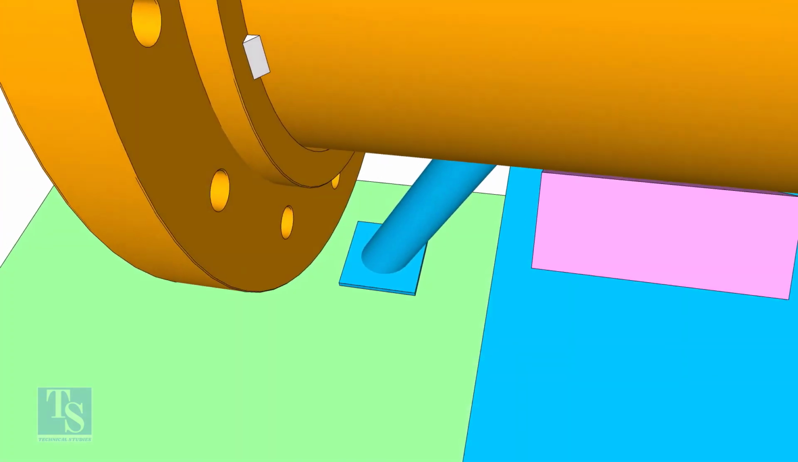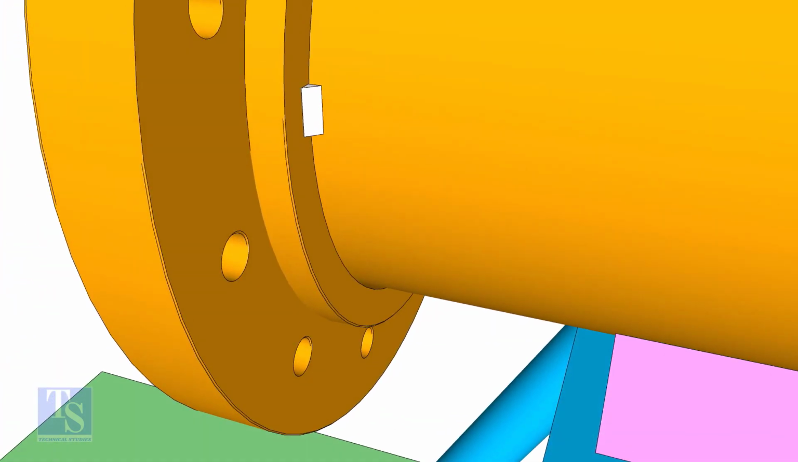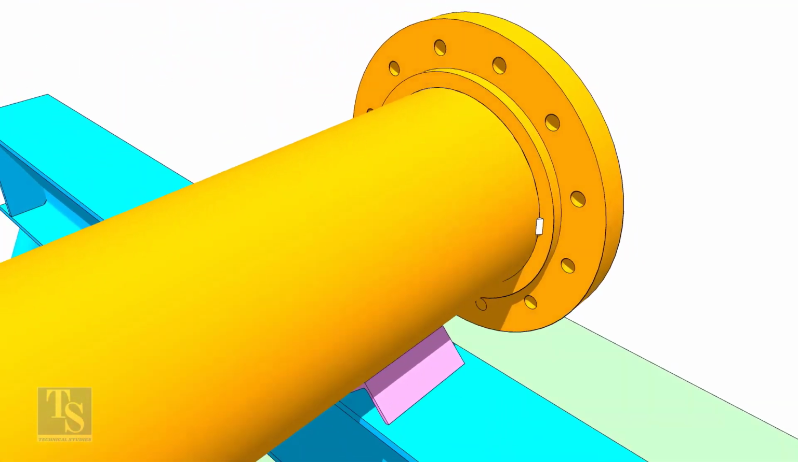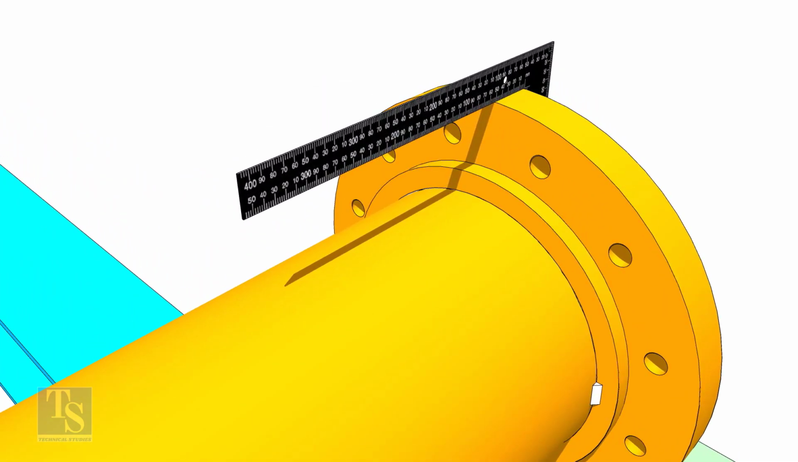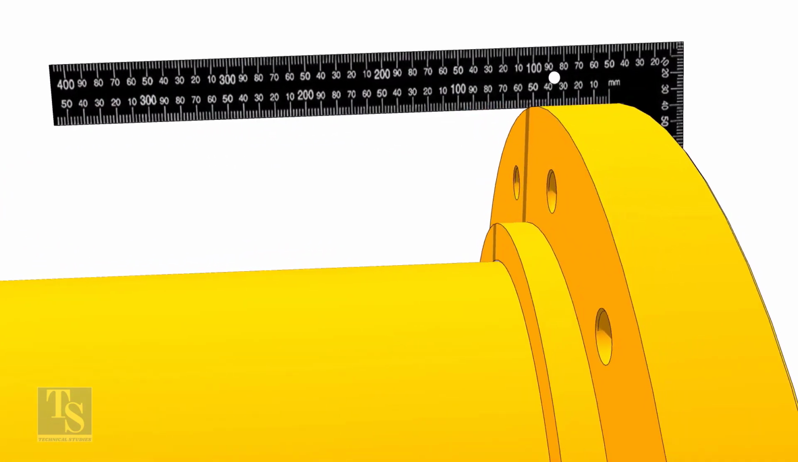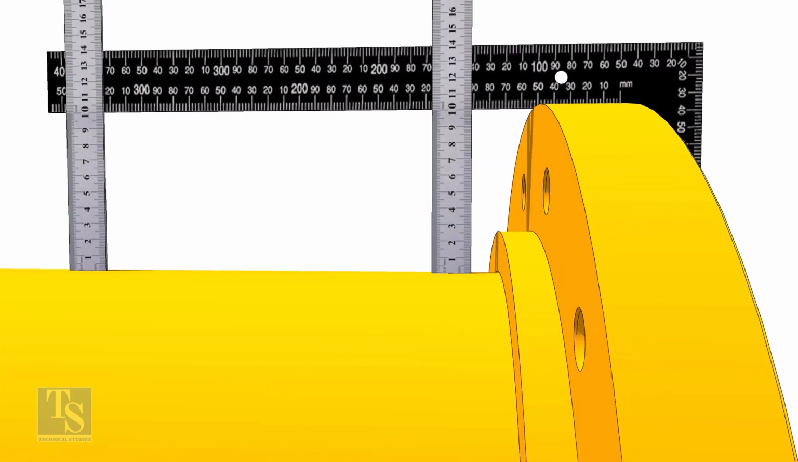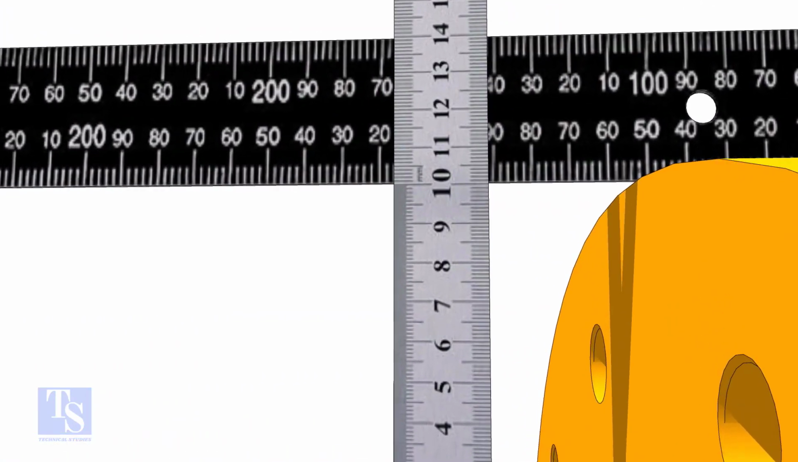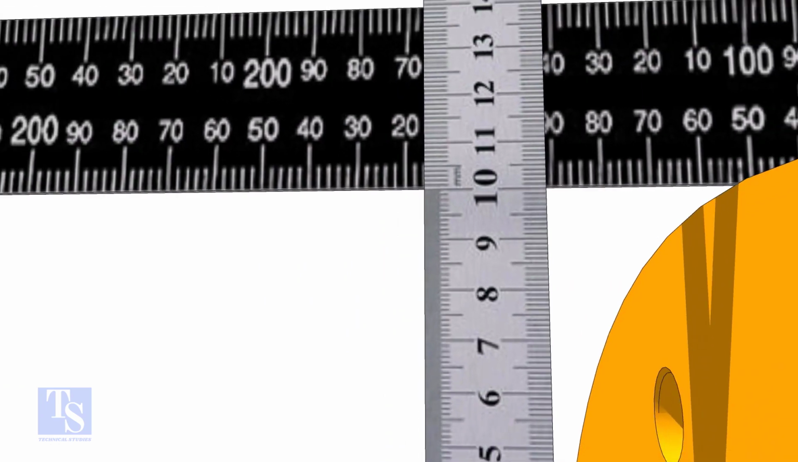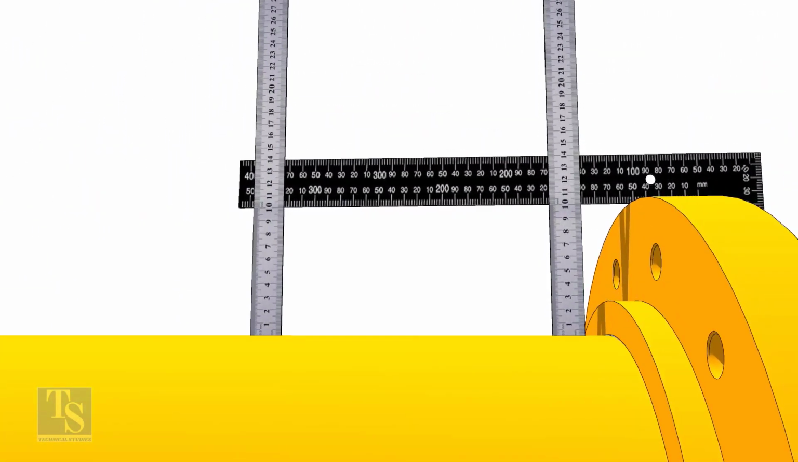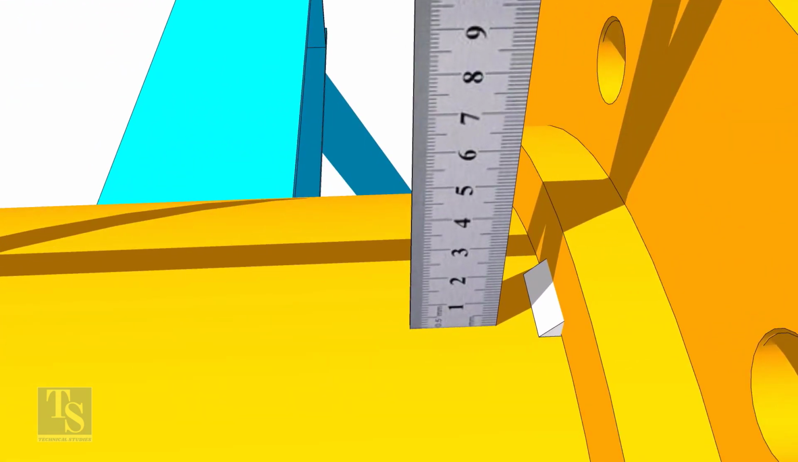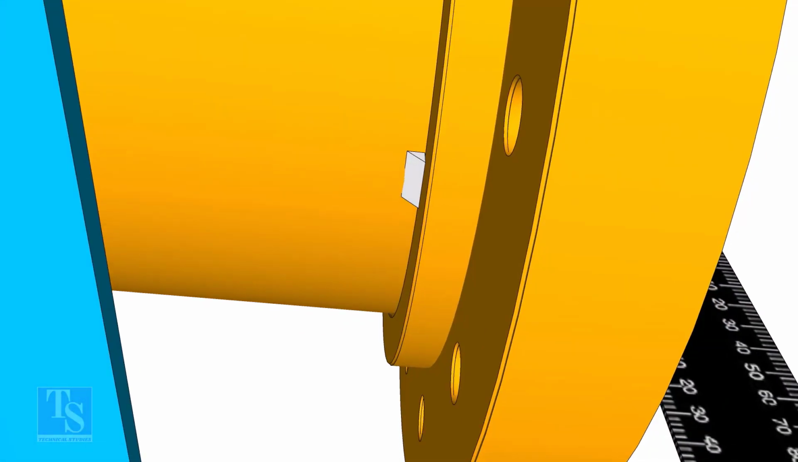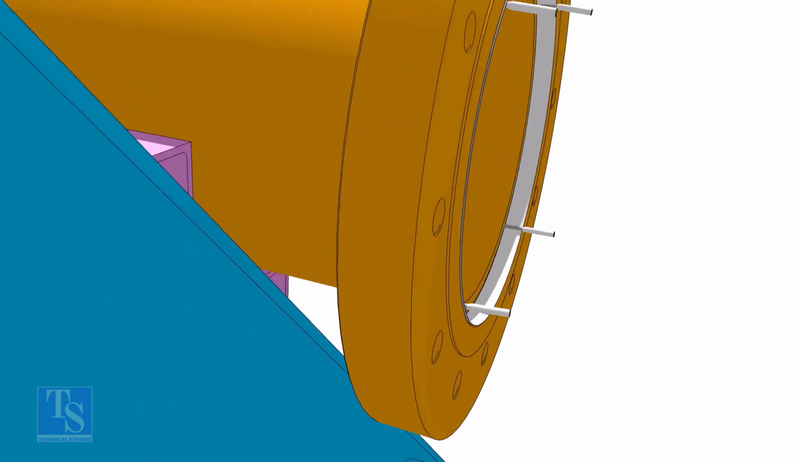Tack weld on either side of the flange, don't make large tacks because large tacks will disturb the squareness. Check the vertical squareness. Tack weld on the top and the bottom sides. After finishing the tacks, remove the wedges.